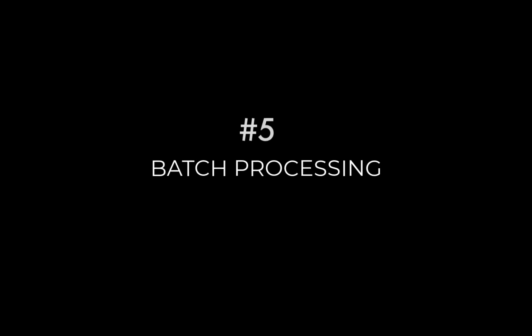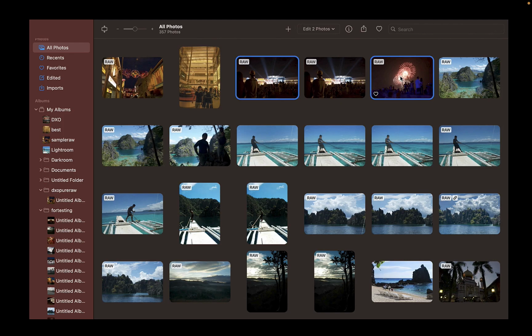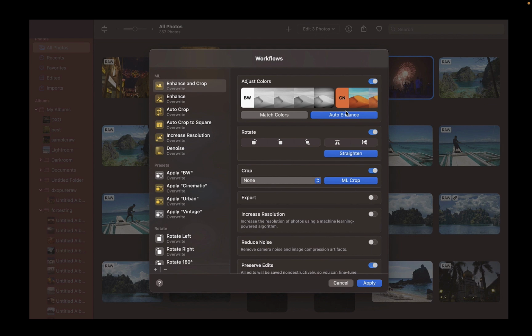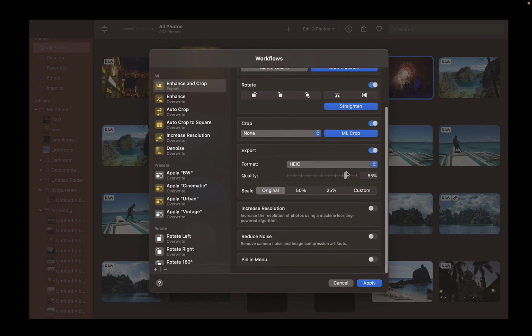The fifth standout feature is its batch processing. One unique thing about Photomator for the Mac, which is not available in its mobile counterpart, is batch editing. Simply select the photos you want to edit, and a dialog will appear where you can specify the kind of operations to do with the selected photos. You can do things like auto-enhance, ML crop, export, apply AI noise reduction, and many more.